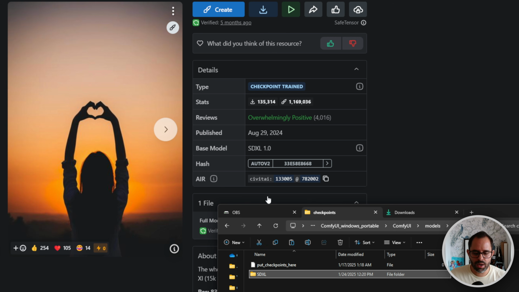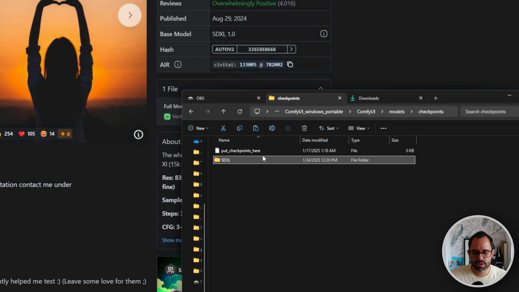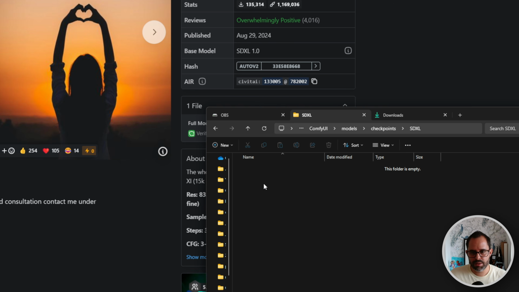If you look here at the model description on the website, it says SDXL 1.0, right? That's telling you from what base model this was trained. So it is important that you get this information, and that's what's going to decide what your folder is going to be named and where you're going to be saving that. So I'm going to open that folder and paste the model in there.